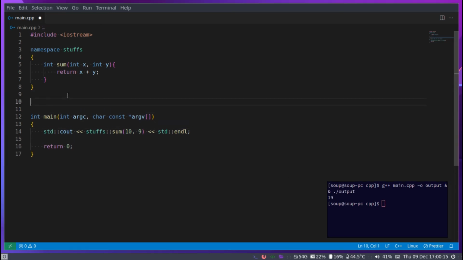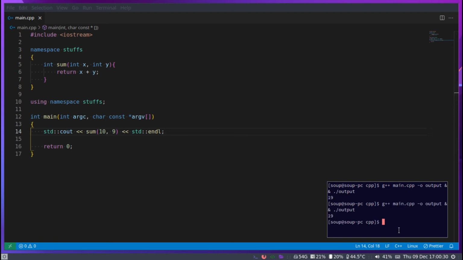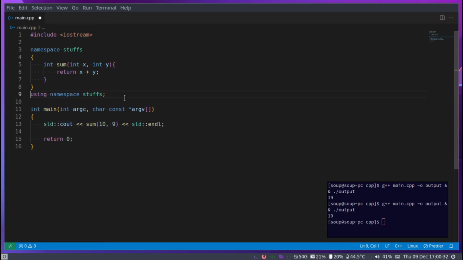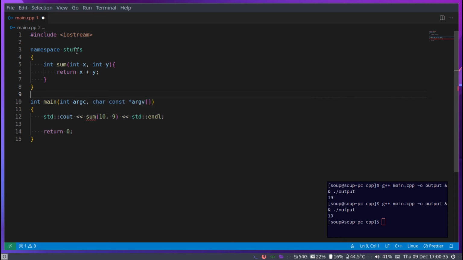And we can do the same thing as what we would do with std, and we can say using namespace stuffs. And that means we don't have to specify stuffs here anymore. So we can do the same thing. If we run it, it will still work. So a namespace is basically just to say, hey, this function is part of this namespace. So when we call this function, call it from this namespace right here. So this would be from the standard library, and this would be from stuffs.